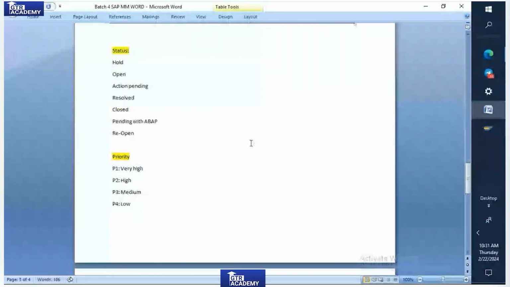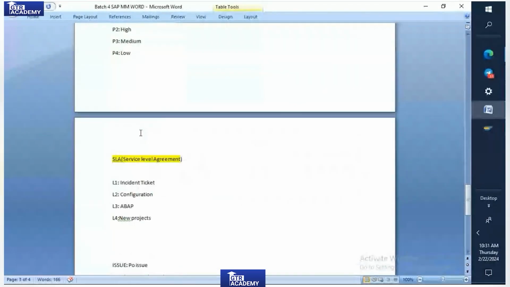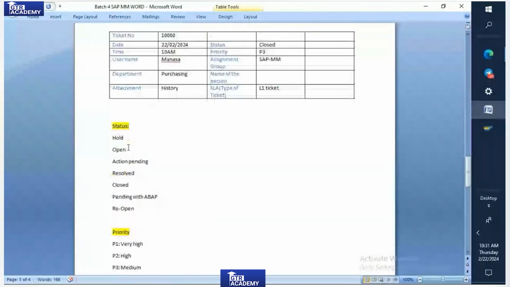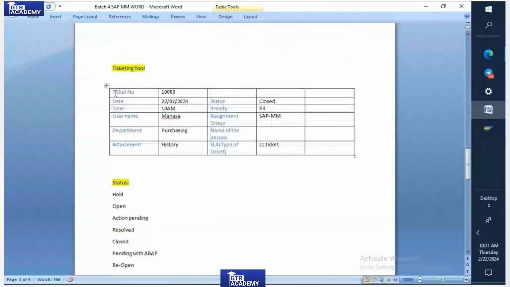That's all. These three main parts are mandatory: SLA, priority, and status. Other things depend on the company's requirement, as they use different types of ticketing tools. I have shown you one example just for reference. That's all. These three are mandatory: priority, SLA, and the status.